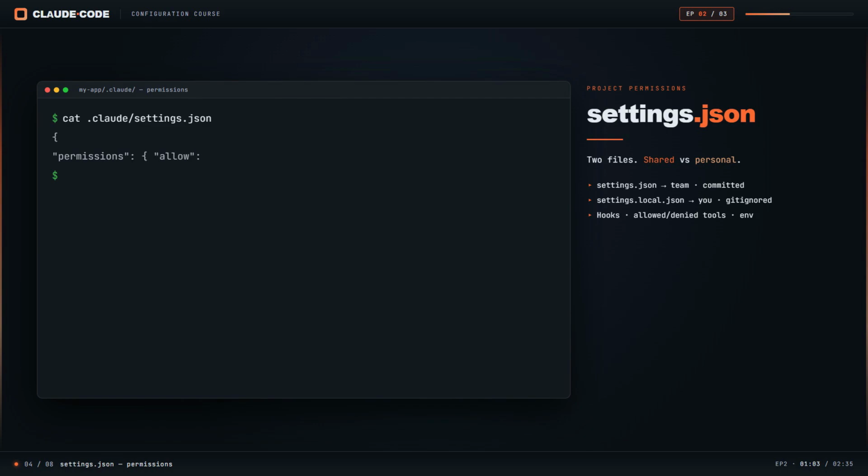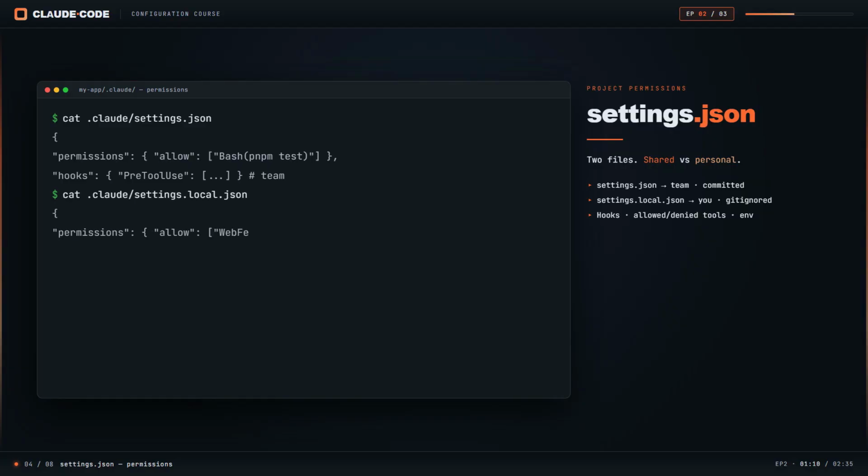The .claude folder holds two settings files. settings.json is shared with the team: allowed tools, denied paths, hooks, environment variables. Commit it. Settings.local.json holds your personal overrides. Gitignored, permissions you grant just for yourself.